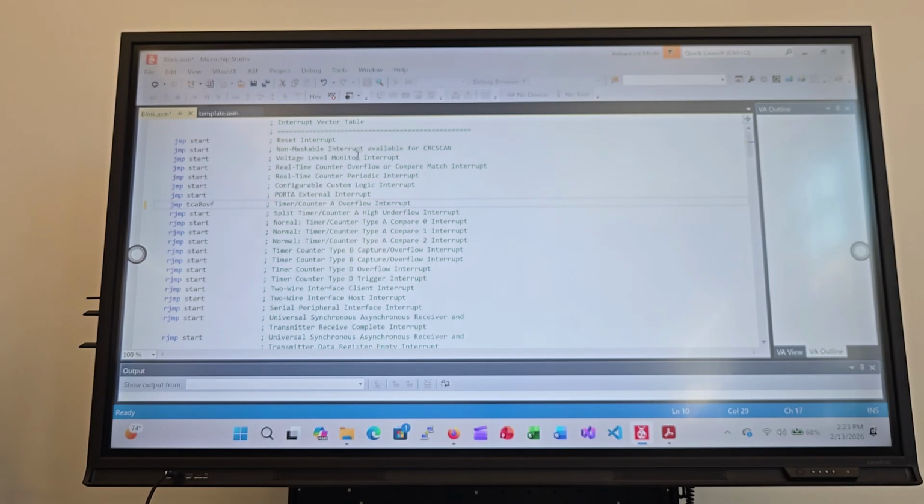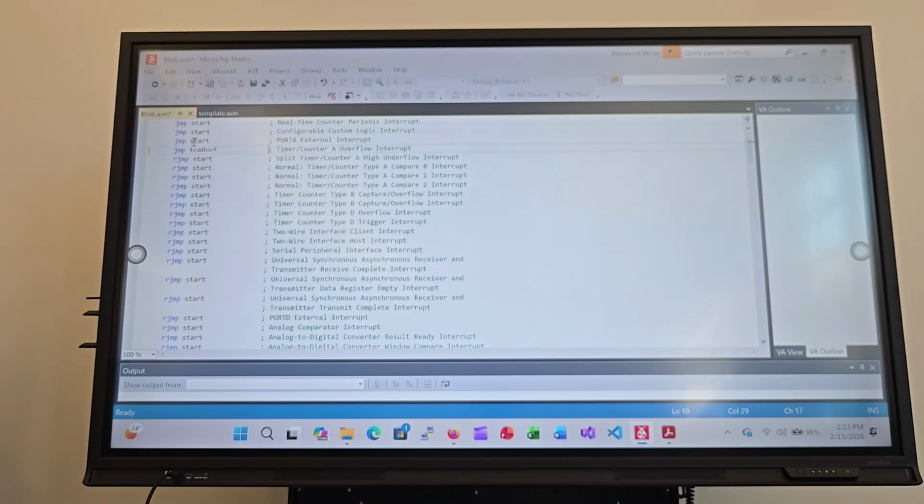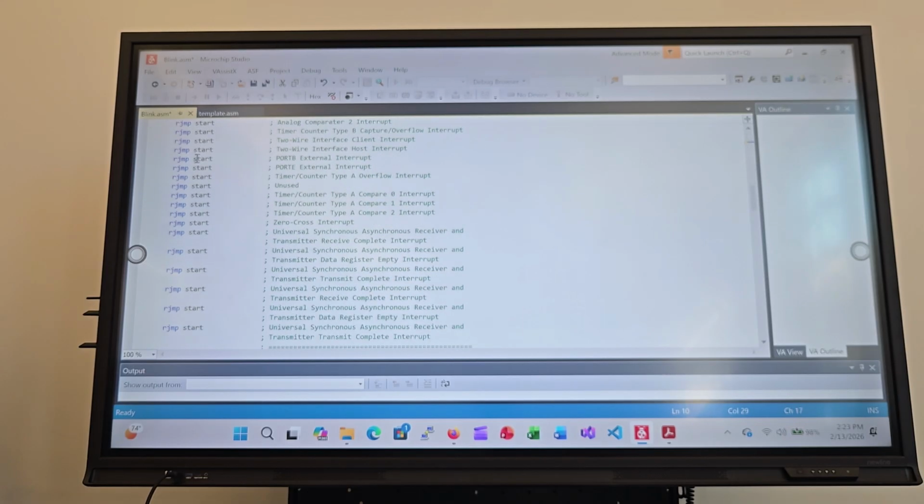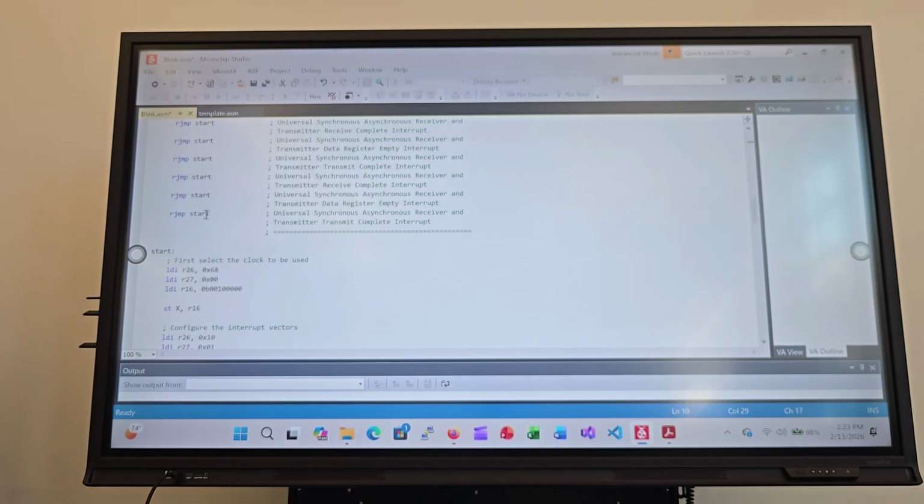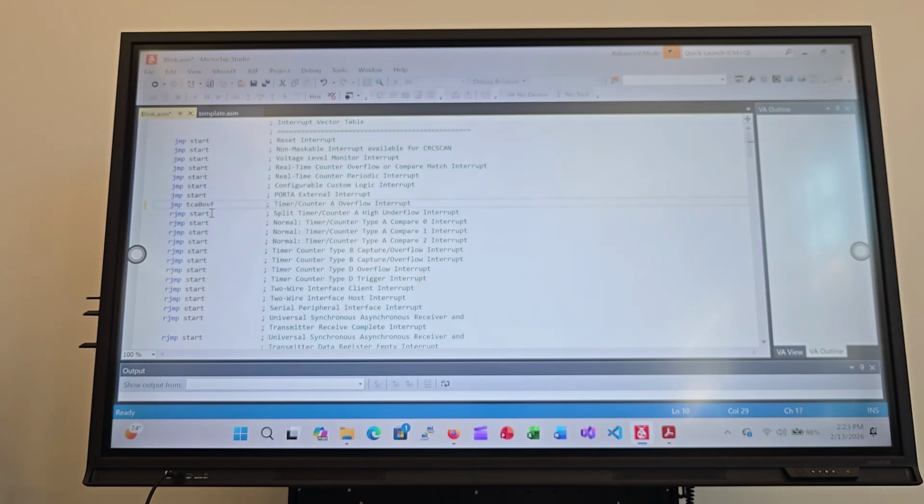The interrupt vector table, all the interrupts that the processor has are set to start, so they don't. So if they get tripped for some reason or other, it's like rebooting the computer. It starts from 0, except for the timer counter A overflow interrupt. Okay, what does that mean?